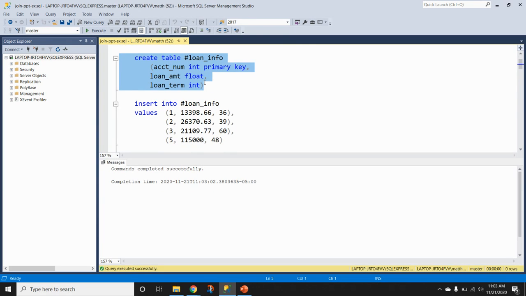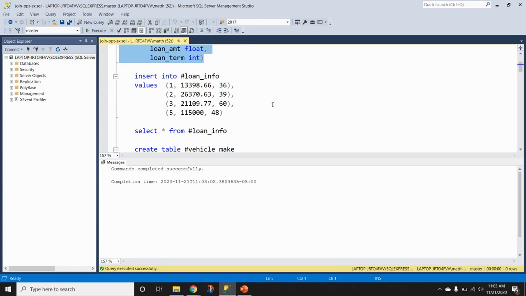If I were to select all fields from that table, you would see these three fields listed with no records. So we're going to give that table records now with an insert into statement. Using the values statement, we're going to supply values directly. This is comparable, for example, to SAS's data lines. And we will basically supply a value for the first record of 1 for account number, $13,398.66 for the loan amount column, and then a loan term of 36.